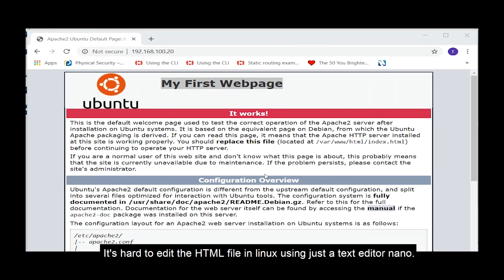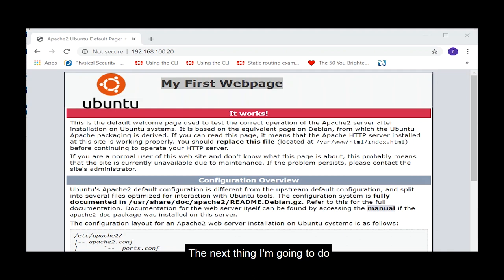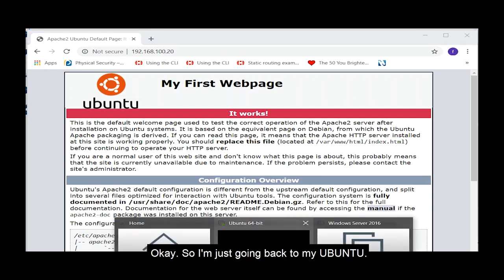It's hard to edit the HTML file in Linux using just a text editor like nano. The next thing I'm going to do is to edit this web page remotely from my Windows. So I'm going to use the NFS service. If you haven't seen how to do this NFS, I'm going to give the link in the description. Just watch that video. But I will still show you what I did. So I'm just going back to my Ubuntu.